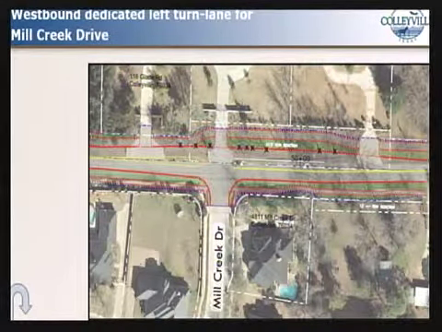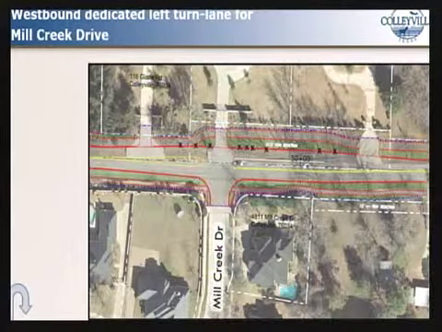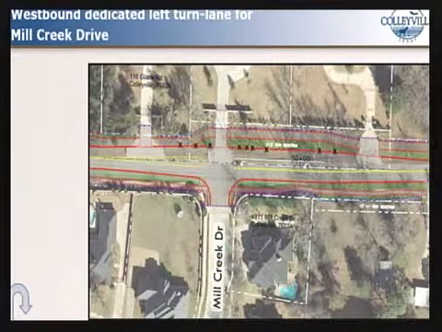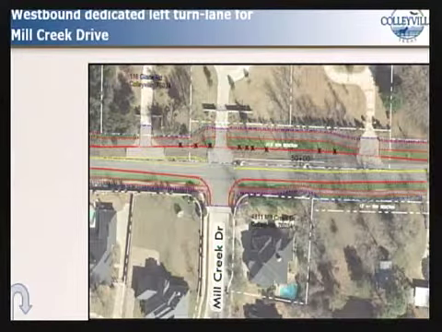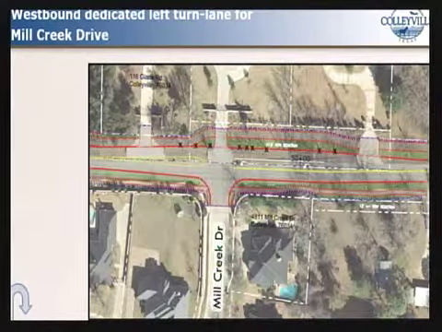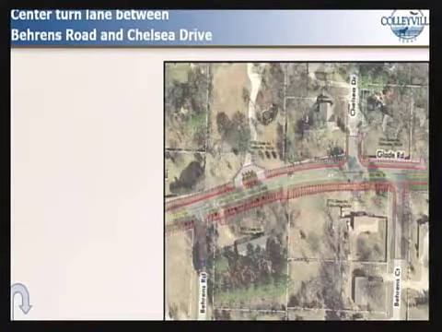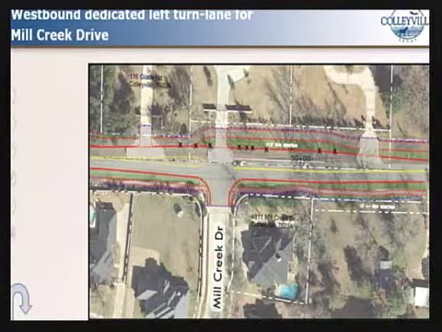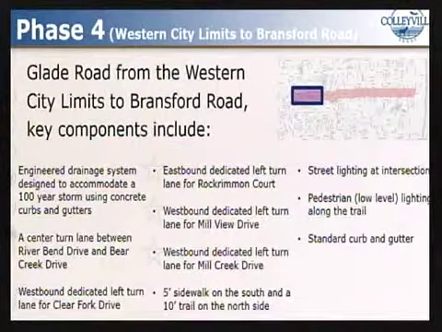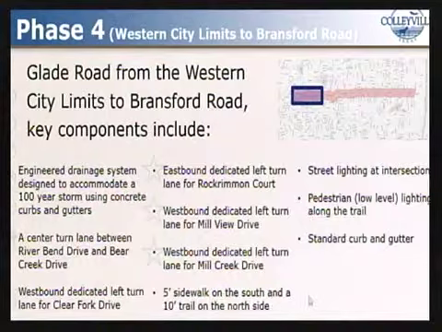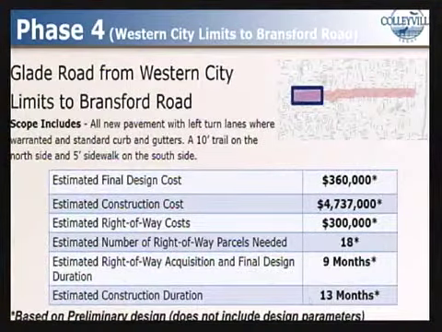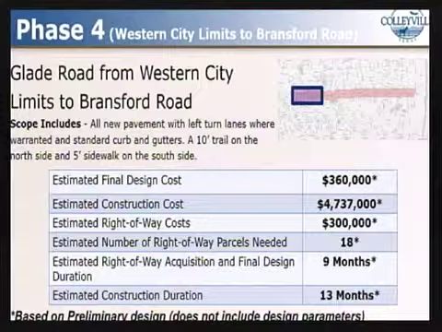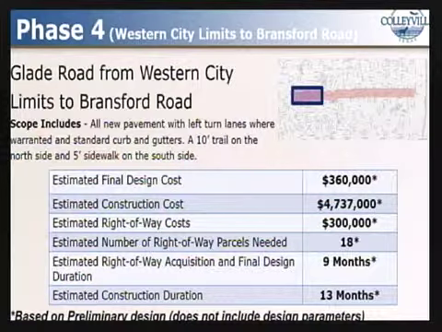A 5-foot sidewalk on the south side and a 10-foot sidewalk, or 10-foot trail, on the north side, with street lighting at the intersections and pedestrian level lighting along the trail. The preliminary or conceptual design for this section of the corridor includes all new pavement with left turn lanes where warranted and standard curbs and gutters. A 10-foot trail on the north side and a 5-foot sidewalk on the south side.